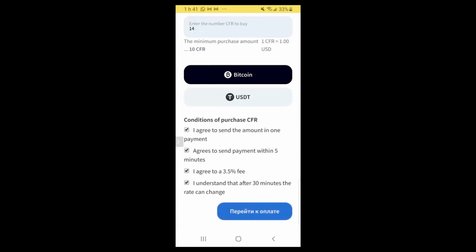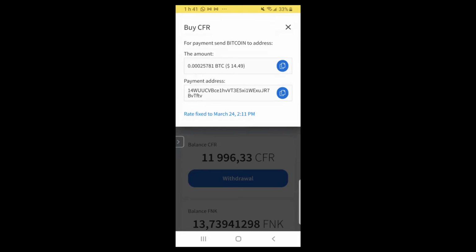You go here, you agree on everything they're asking. Don't be scared, this button is still in Russian. They should be translating it soon, but this means go to the payment. That's pretty much it. You go, you press, and it will tell you that you need to send 0.002578. As you remember, we bought 0.00027, which means we're going to be sending a bit more than they're asking. This is exactly what we need.